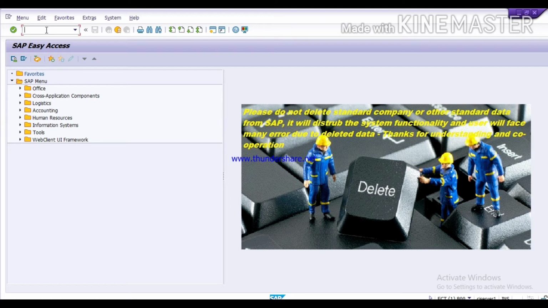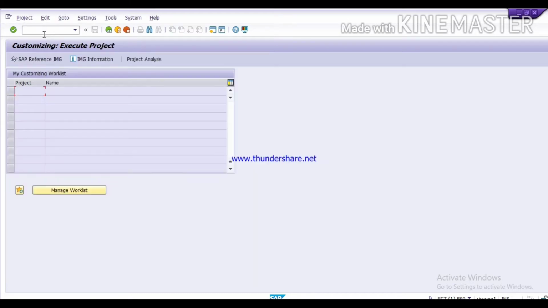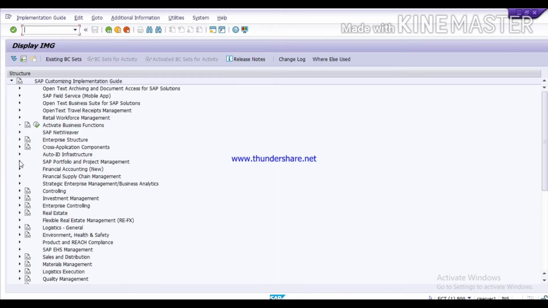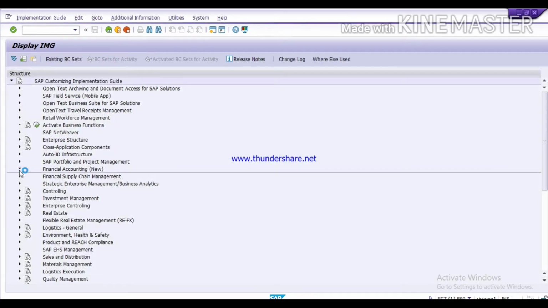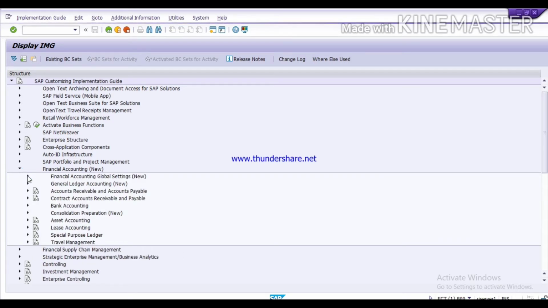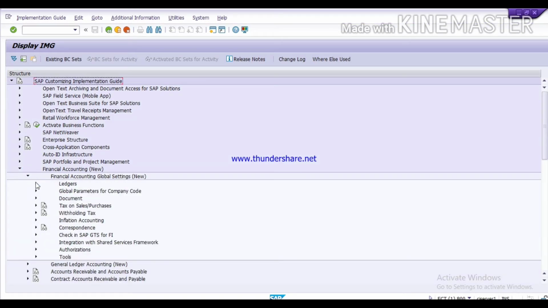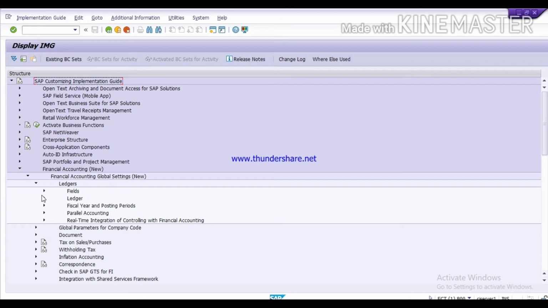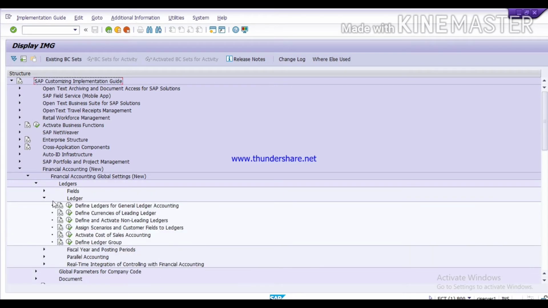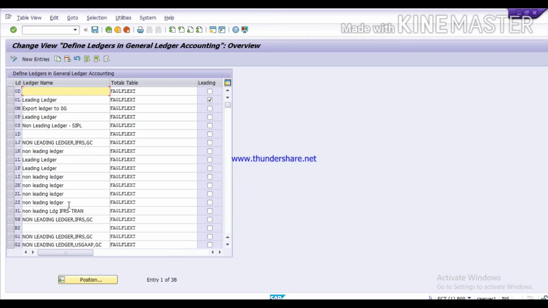The path is: run the T code SPRO in the command box. Click on the SAP Reference IMG tab. Click on Financial Accounting (New). Then Financial Accounting Global Settings (New). Click on Ledgers, and again click on Ledger. Then the first one, Define Ledgers for Journal Ledger Accounting. Execute it. Here you will see the 0L ledger.